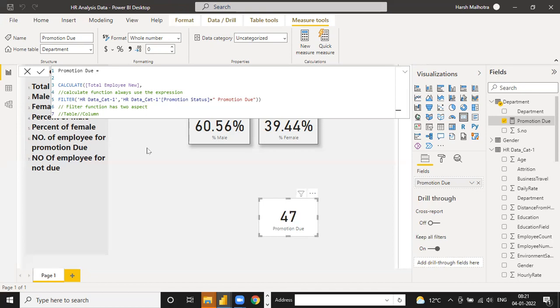So what happens if there are a lot of different categories in the promotion status, like maybe 10 different categories? In that scenario, how can we count for each category?